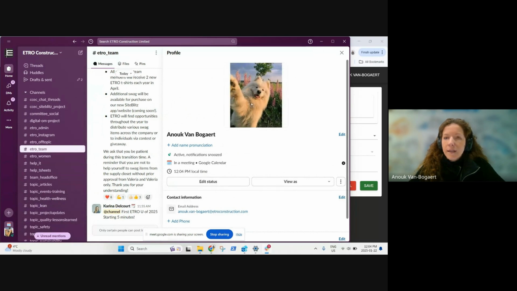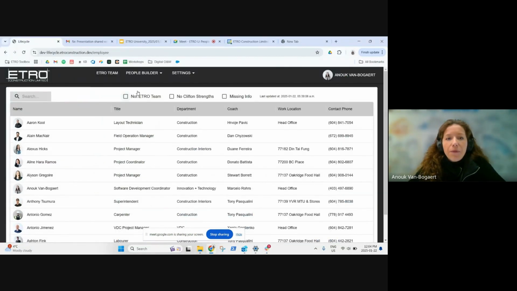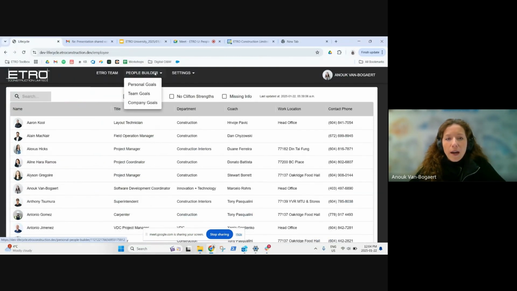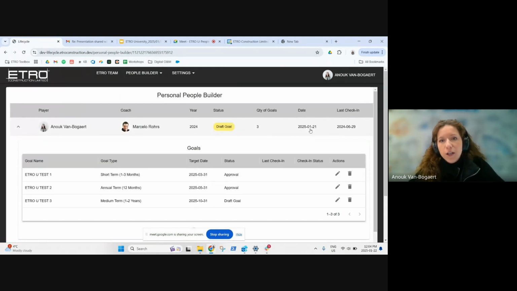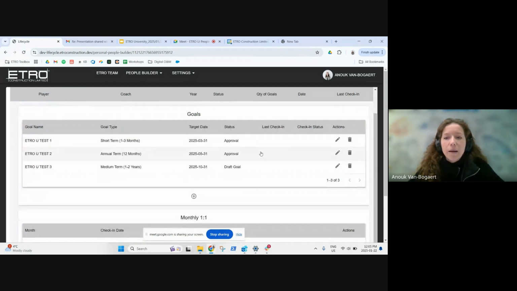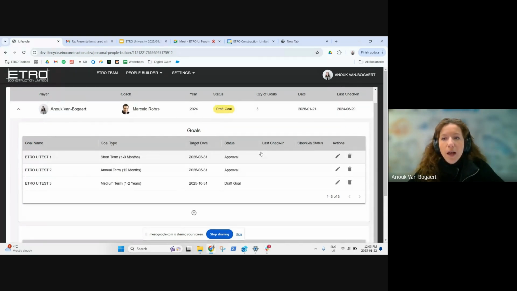Then if you are a player, you'll see personal goals, and actually, sorry, everyone is a player. If you are also a coach, you'll see the team goals. So let's look at the personal goals first. Again, this should look very similar, just way, way faster. This is just an example scenario.